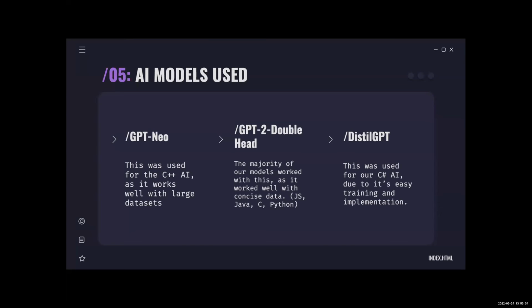We used the GPT-2 double head model, which is in the Python transformer library, to do 3 of them, the JavaScript, Java, and Python models, mainly because it works very well for more concise data. And we used the distilled GPT model, just the basic GPT-2 AI text gen model, for C#'s AI, due to the fact that it was pretty easy to implement and to train.